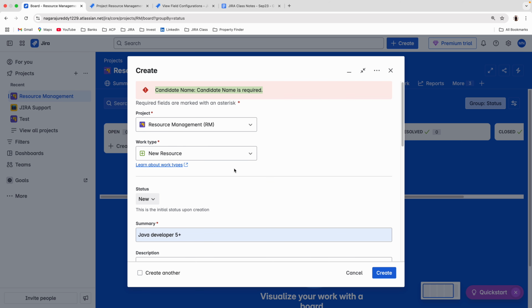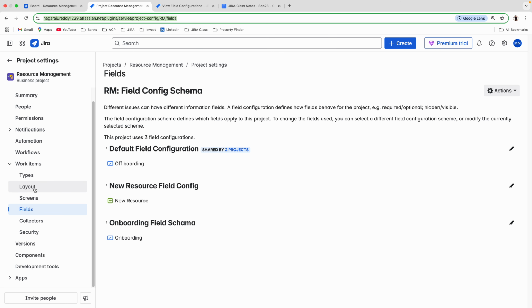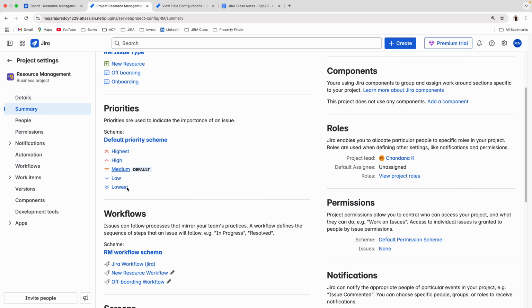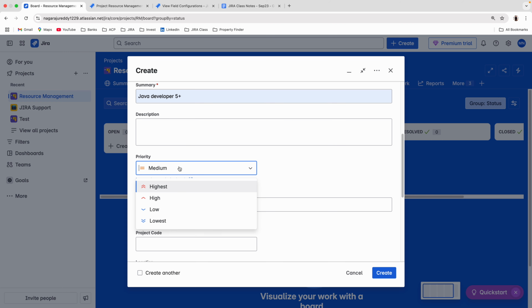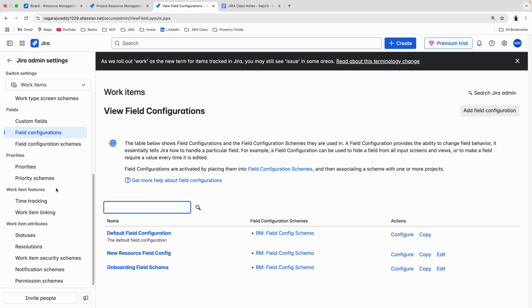The next option we have here is priority schema. If I go to the project settings, summary, I can see priority. So priority and issue types, the configuration is almost the same. But this will work at the project level. When I'm creating a project, the priorities I can select will work here. And the priority schema we can also create from here.